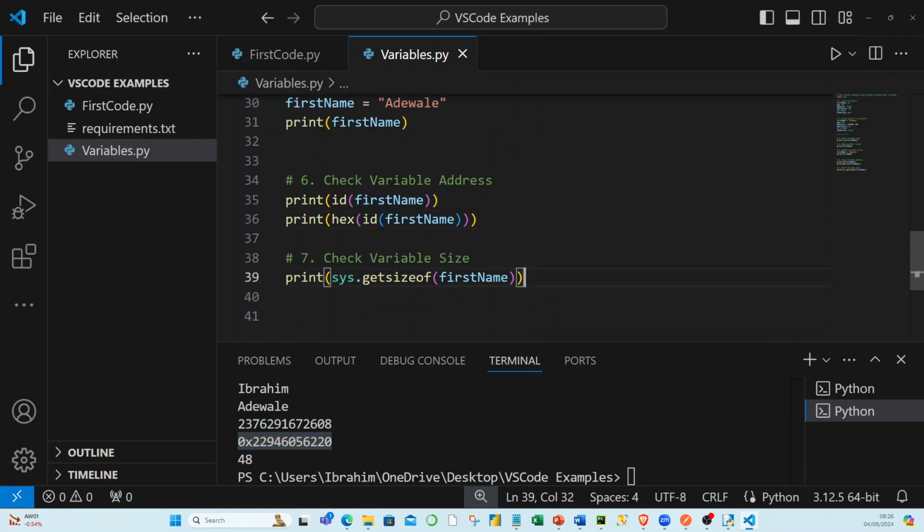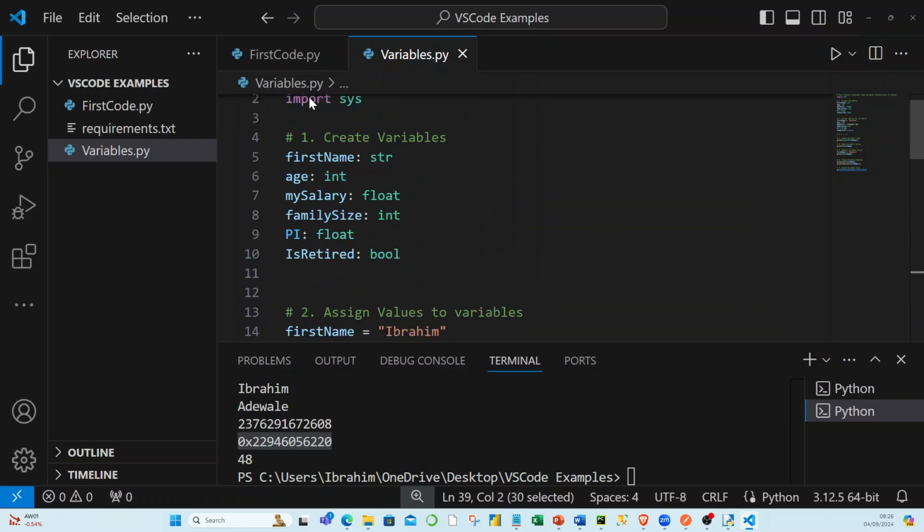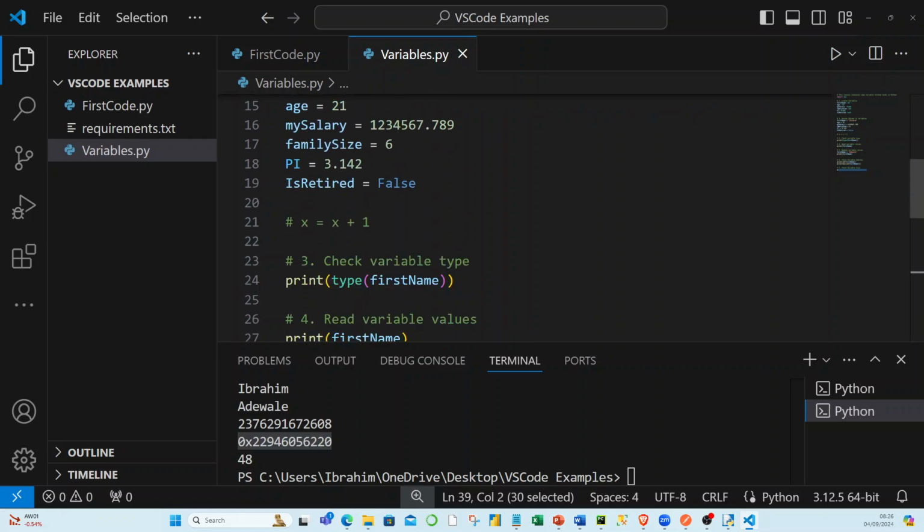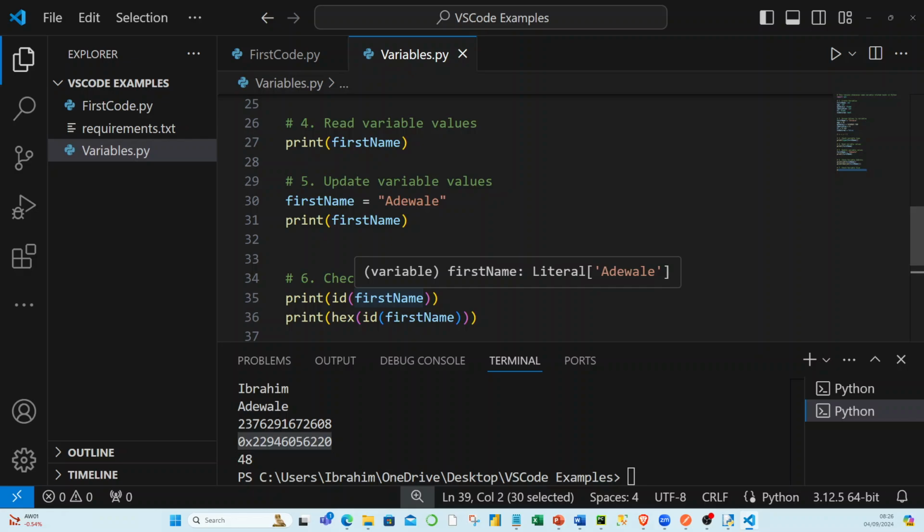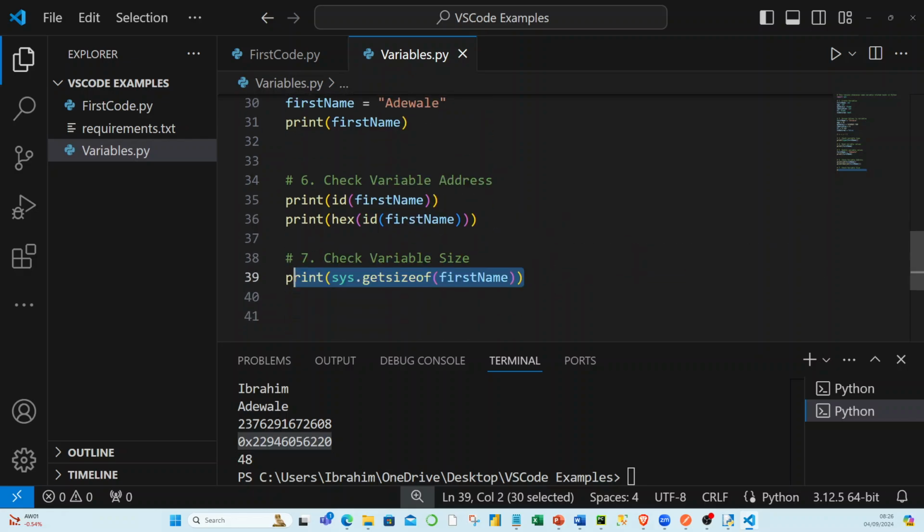And if you want to check how much memory is being consumed by your different variables, you can use import sys first, as I've done in line 2 here, and then you pass your variable into the getsizeof method of the sys object, and it's going to give you the result in bytes. In this case, I have 48 bytes being consumed by this first name that currently stores Adewale. These are basic operations you will be carrying out on a regular basis when you write Python code.